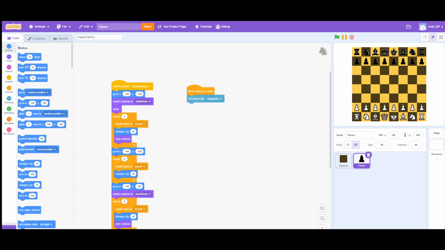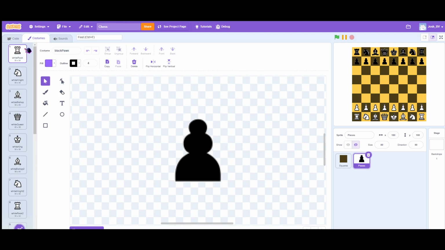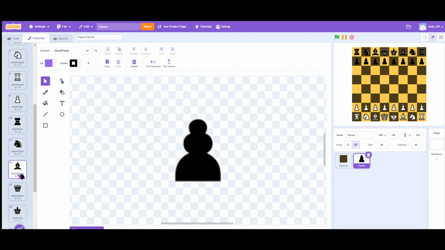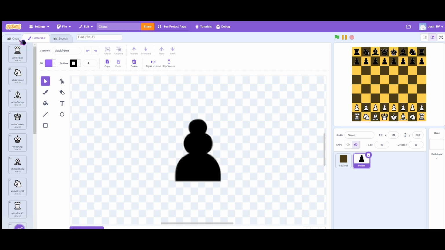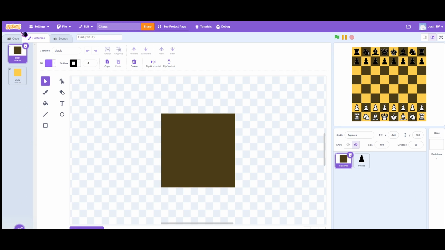Hey guys, so for today's video, I have created a chess game in Scratch, and this is the easiest and the fastest way possible that I know. So the first step that you want to do is prepare all your sprites. Let's just say you prepare all the chess pieces right here under one sprite, all right? So you also have the squares for the board, of course.